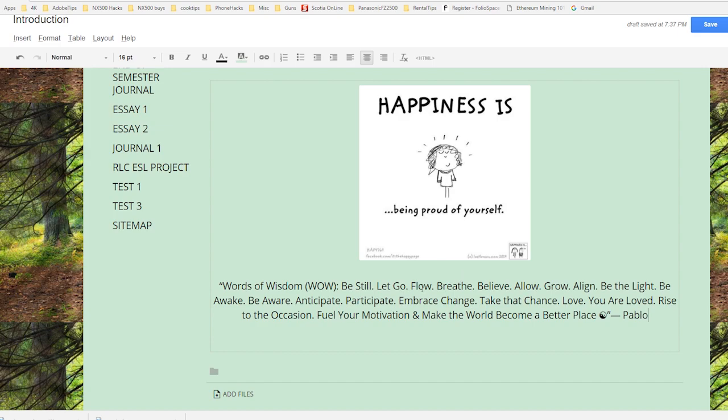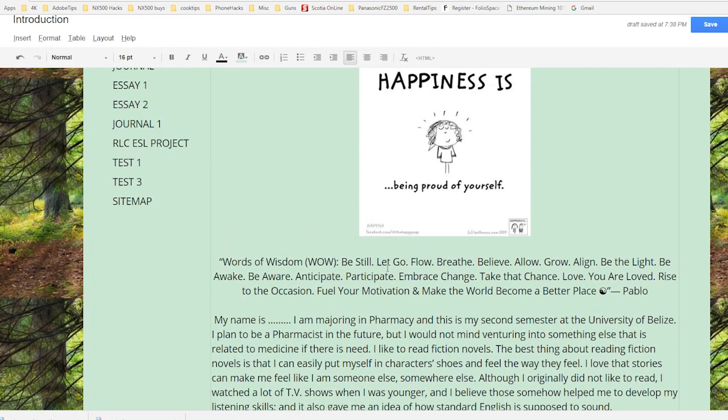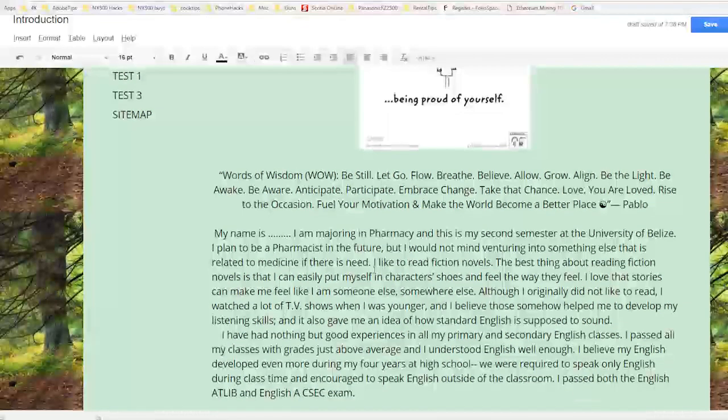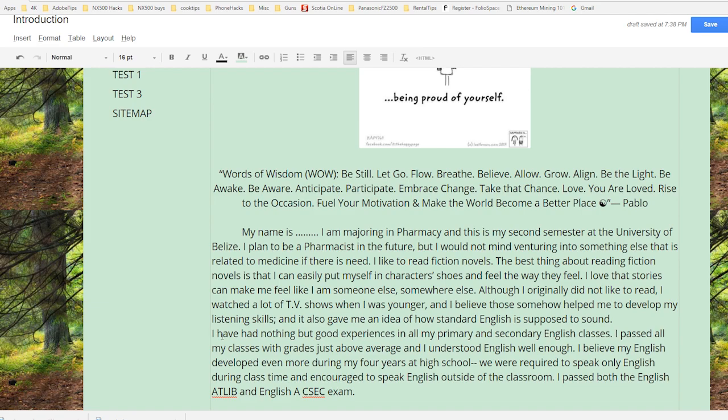In this case, I copied and pasted mine. Then you can copy and paste your journal. I always give instructions for the introductory journal, so please make sure you follow instructions. After you have typed it in Microsoft Word, you can go ahead and copy and paste it here. Remember to indent the paragraphs.